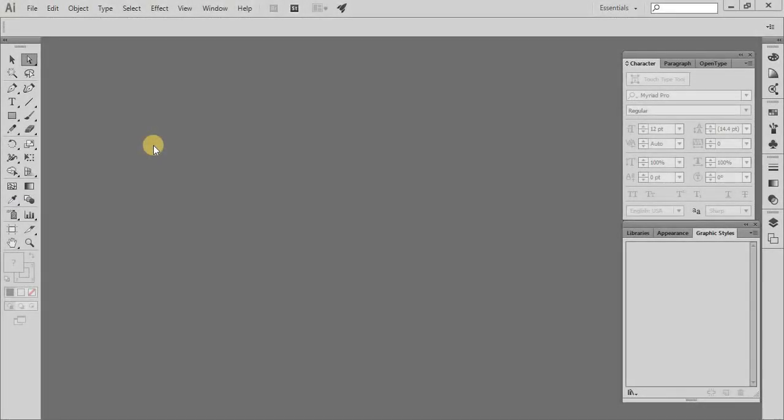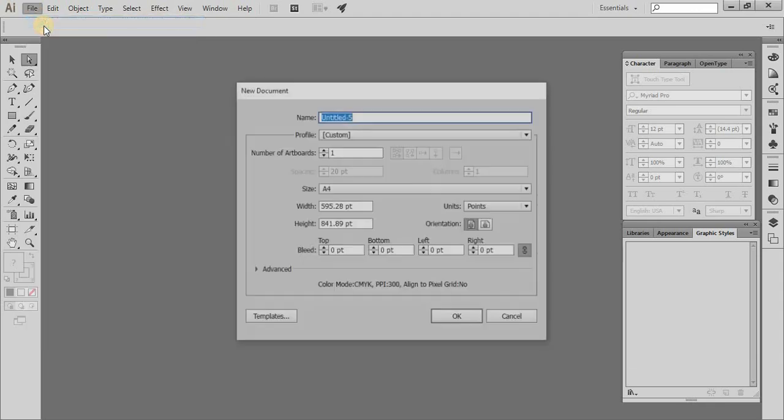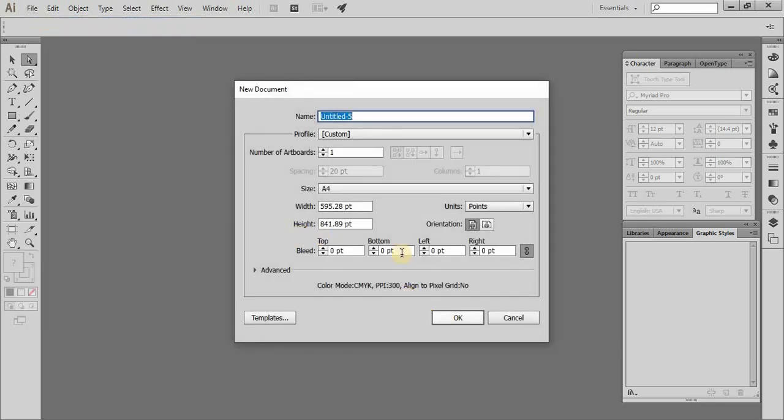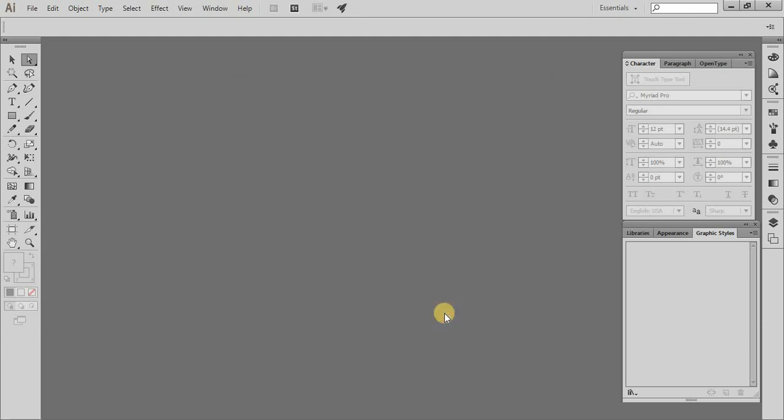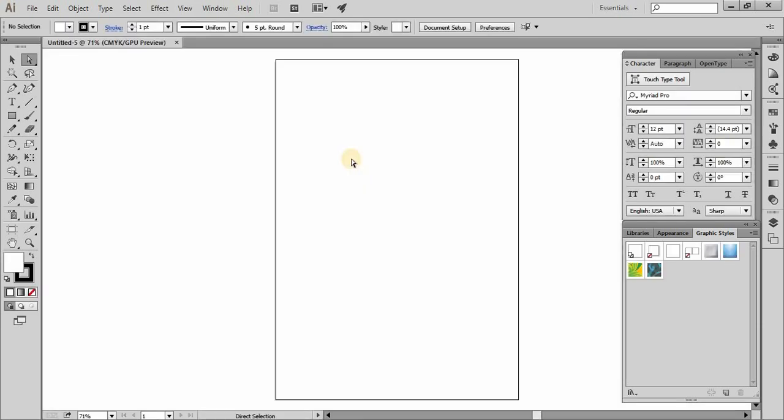If you haven't created any new artboard, you have to go to File, select New, then select the paper size and click OK so that you will see a new artboard. Now if you want to use the text tool, you can enter it on the keyboard. The shortcut for the text tool is T. You can double click on the artboard.